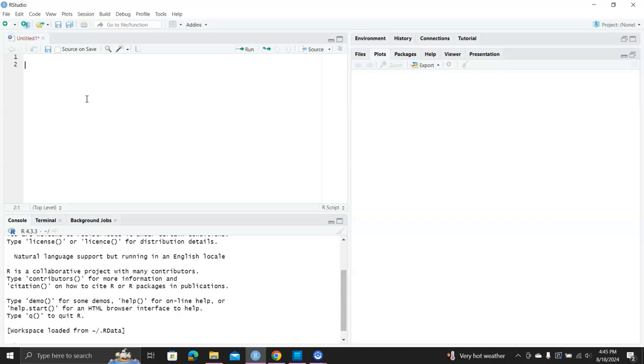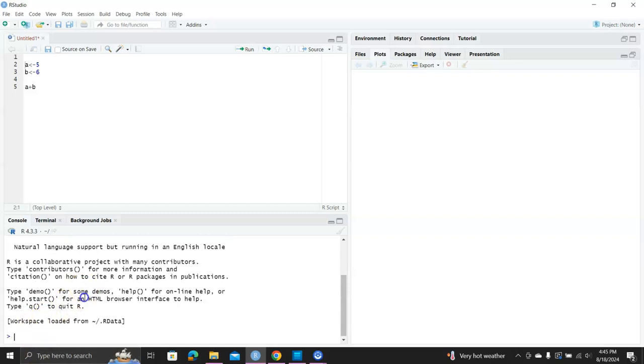For example, let's do some very simple operations. We assign, say, 5 to B, 2 to A, and say 6 to B, and we want to calculate A plus B. Once you have this kind of syntax here, this area is the console where you can see the results of the R operations.